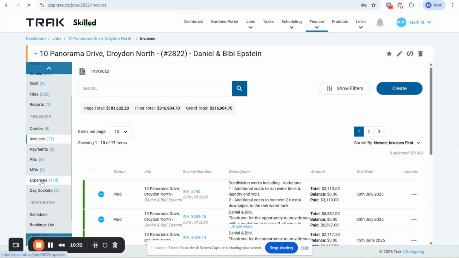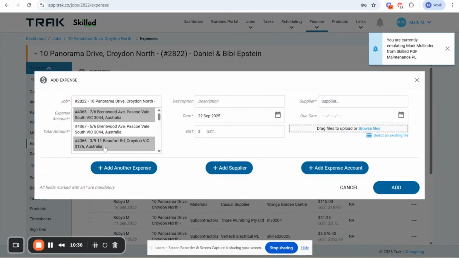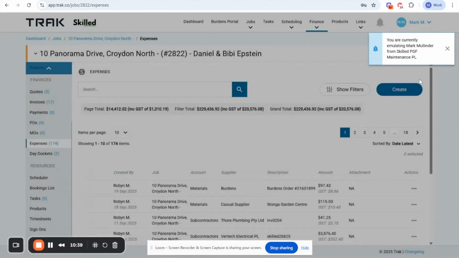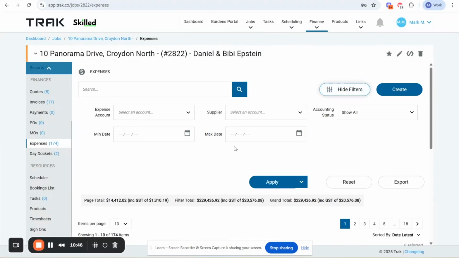This gives you the ability to manage all your costings at job level. You'll be able to create an expense, whether it's from here or whether it's from your email inbox, and you'll then be able to manage all your expenses at job level. You can filter everything out or export it so you can manage profitability at every job level.